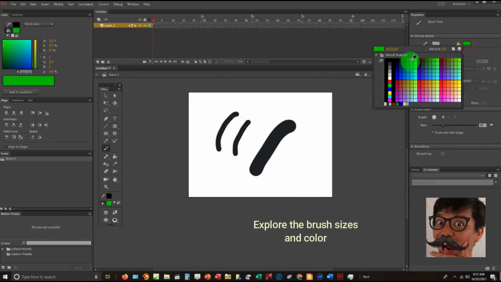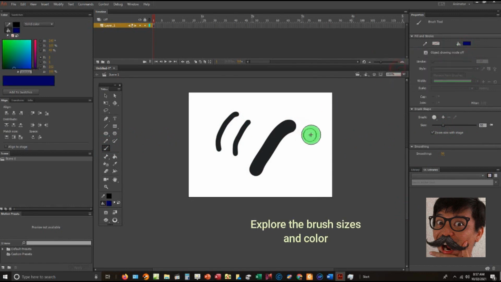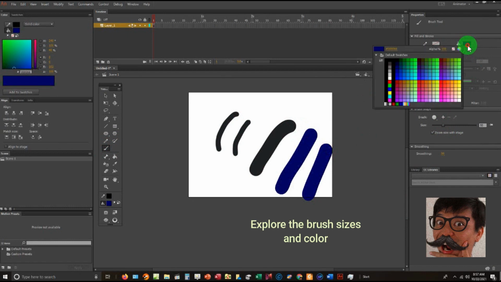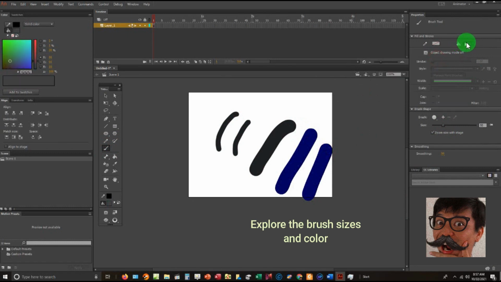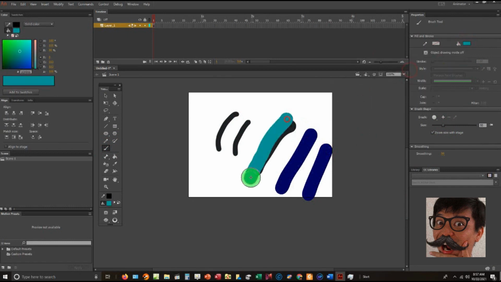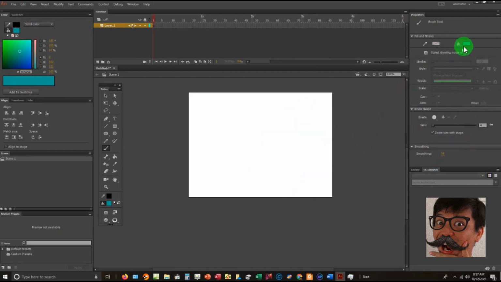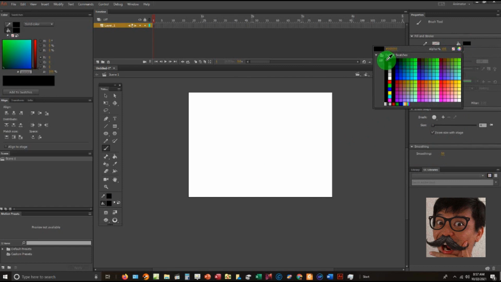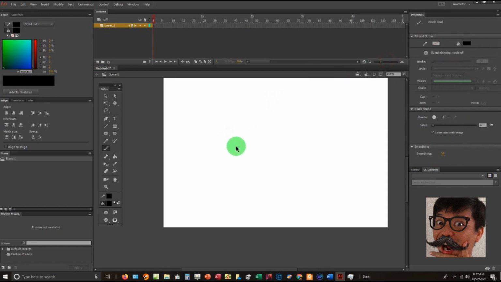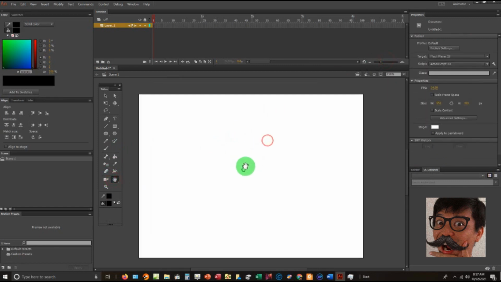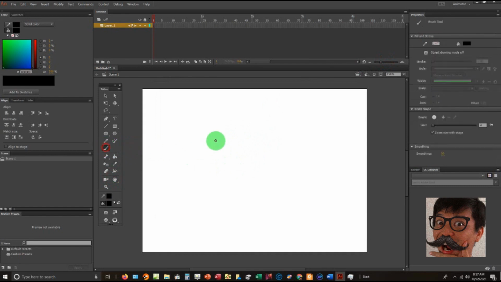Now, first we are going to explore the brush sizes and color. You see there, I'm trying to choose some color, and I'm trying to resize the brush. At the left side, you see I have chosen the brush. There are a lot of brushes. Choose that brush, not the other brush.